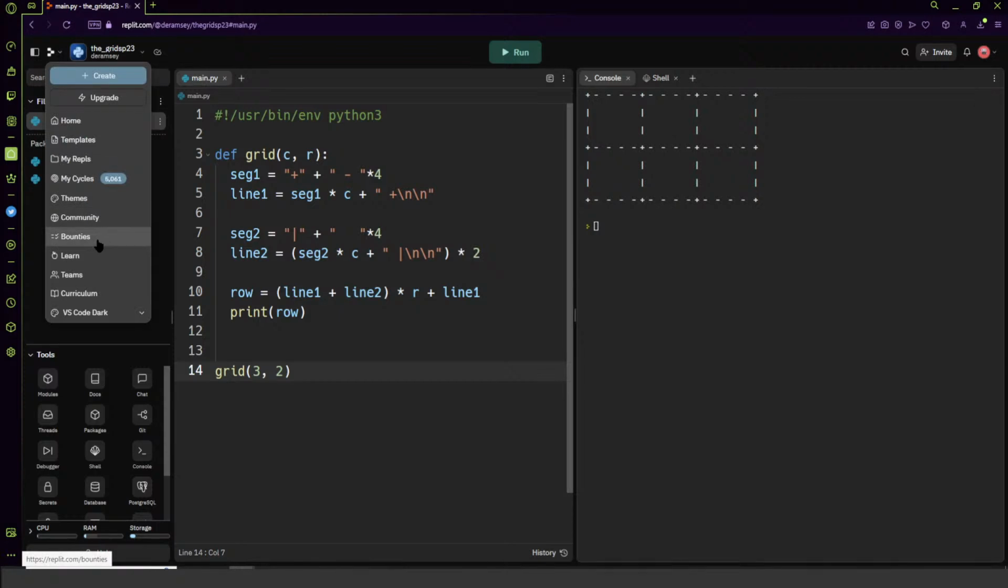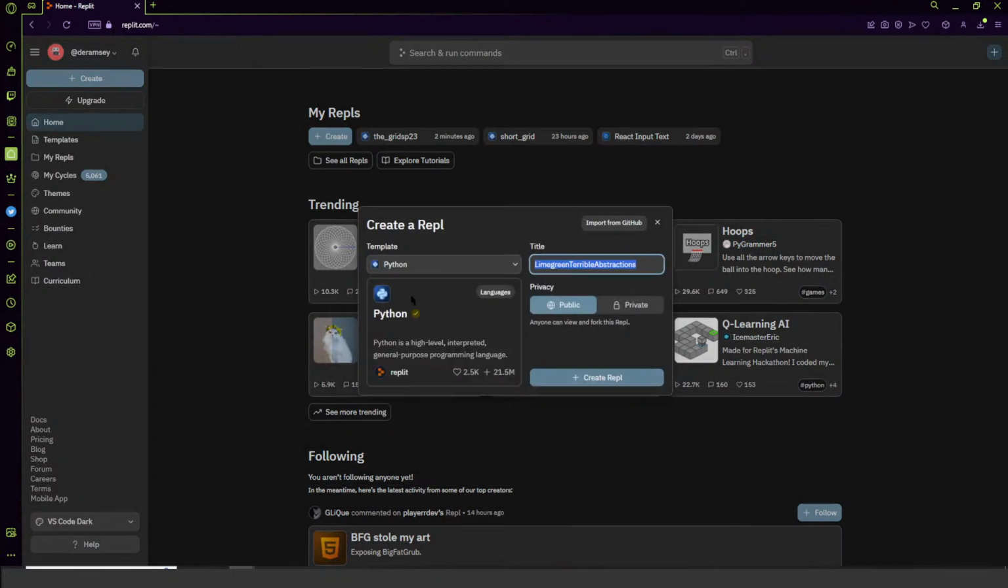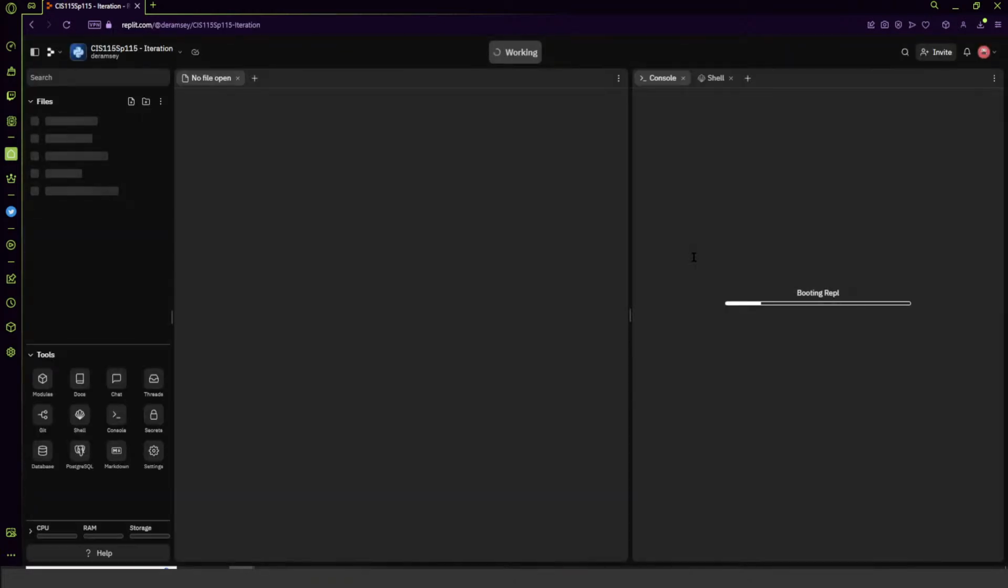So with that being said, let us move into today's stuff now. I'll create a new REPL here. That'll be nice and clean for you all to see.